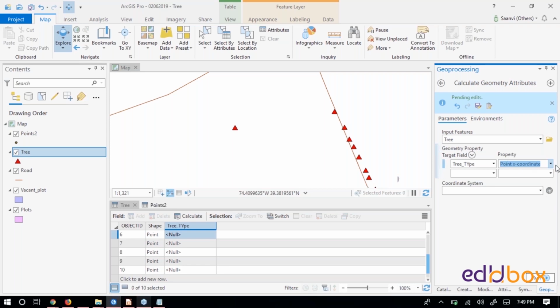So I have asked the software to fill in this column called tree type with the point x attribute, or the x coordinate, which is the easting thing, easting northing thing, right? And whatever be the coordinate system for this, if I want to keep it, I can directly go ahead and hit the run. But if I want to change it, maybe I can see if I have some other options available.